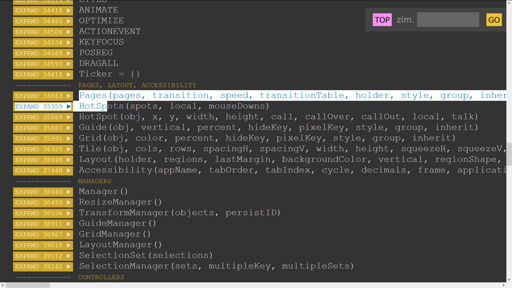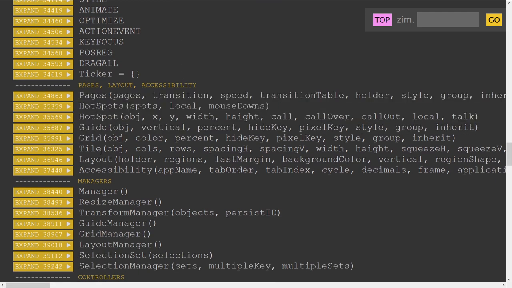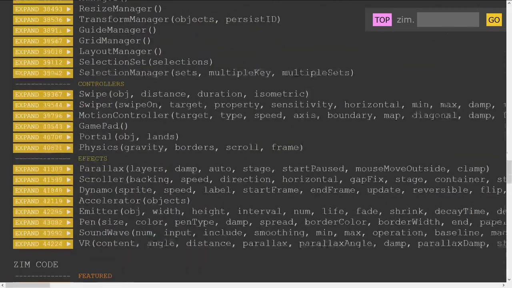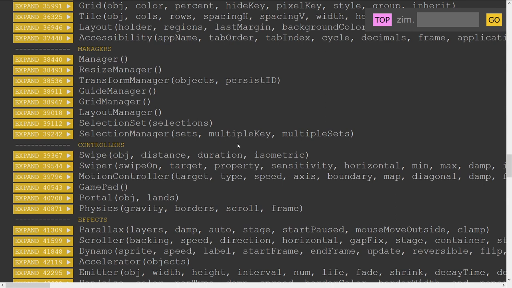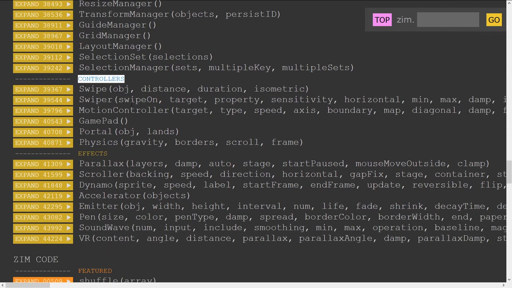Then we have some more serious ones like pages, hotspots, guides, grids, well, tiles, layouts. These are things that will help us lay out a page, especially in mobile where we want to swipe from page to page and use layout for responsive design. Got a couple managers that help us manage that stuff. And controllers, so here are the fun things. Controllers, swipe, swiper, motion controller, game pads, portal, wow, and physics.